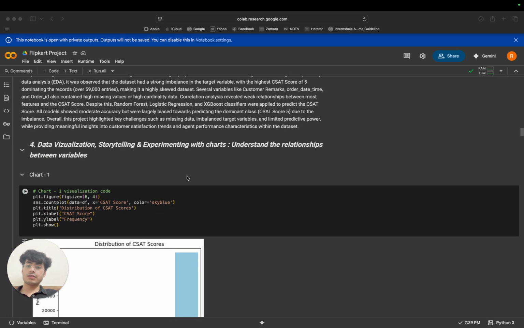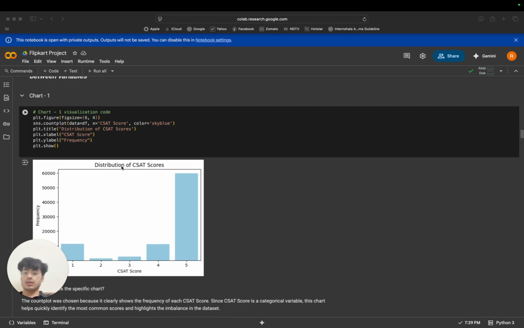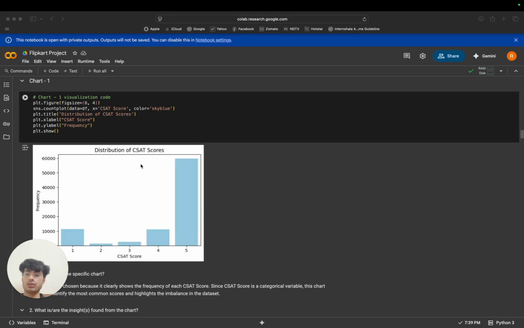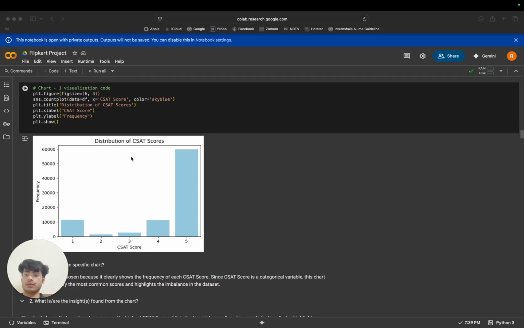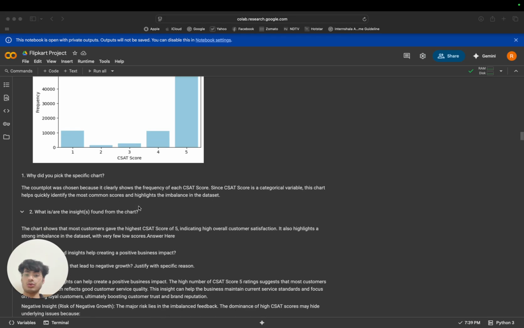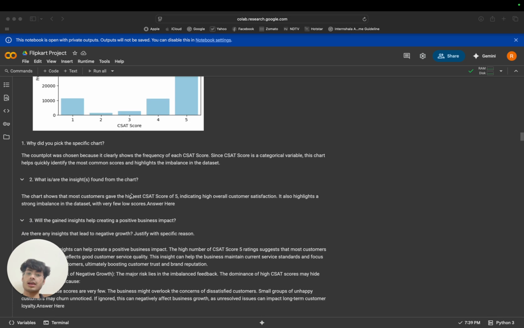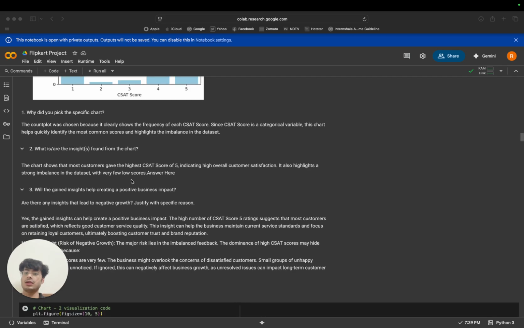So next section is for data visualization. The first chart is the distribution of customer satisfaction scores. So this is the chart. This is a count plot, which was chosen because it clearly shows the frequency of each CSAT score. Since CSAT score is a categorical variable, this chart helps quickly identify the most common scores and highlights the imbalance in the dataset. The chart shows the most customers gave the highest CSAT score of 5, indicating high overall customer satisfaction.